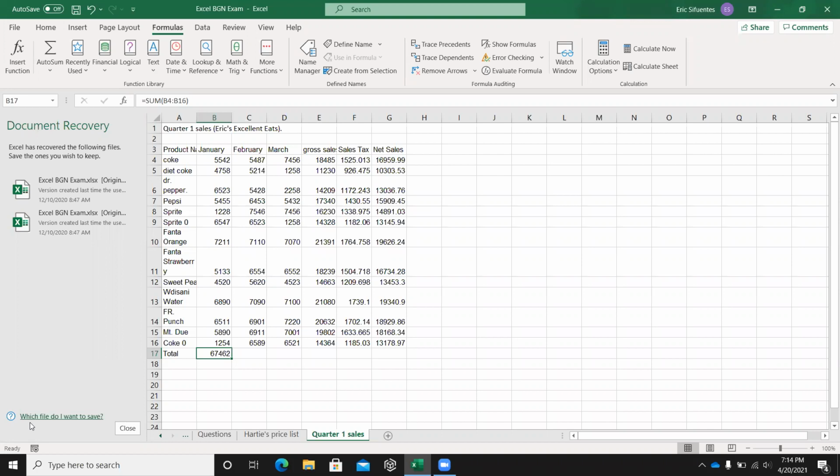All right, but there's still one more thing we got to do. We still haven't added February and March. All we got to do now, guys, is take this function that Excel made for us and drag it to the right now.